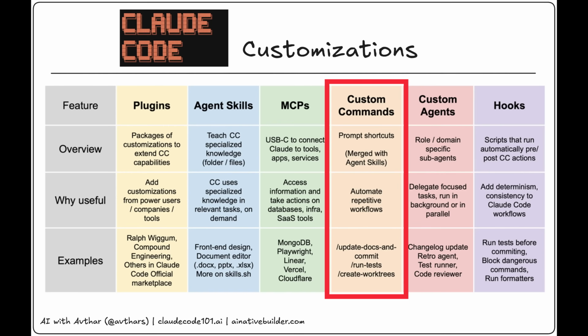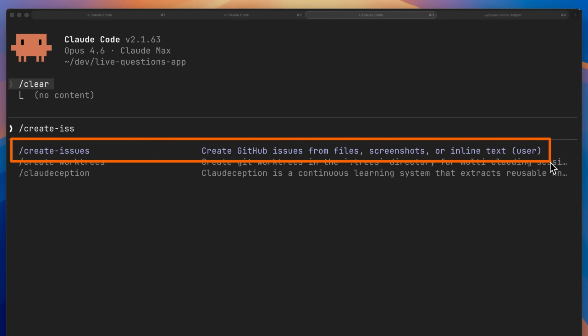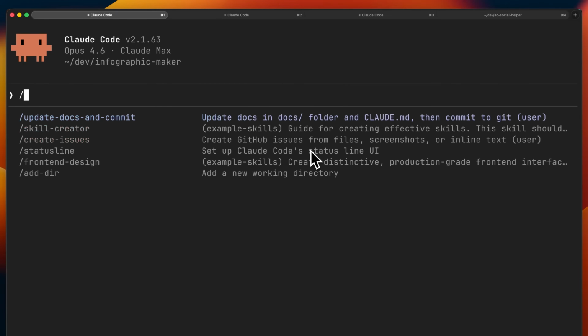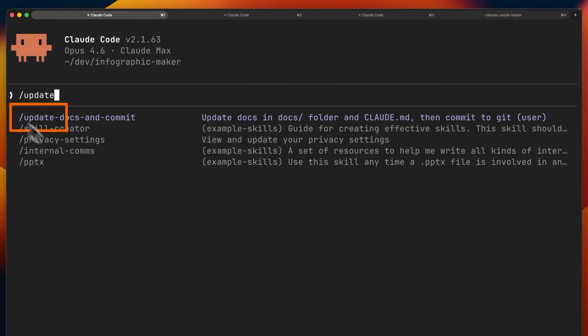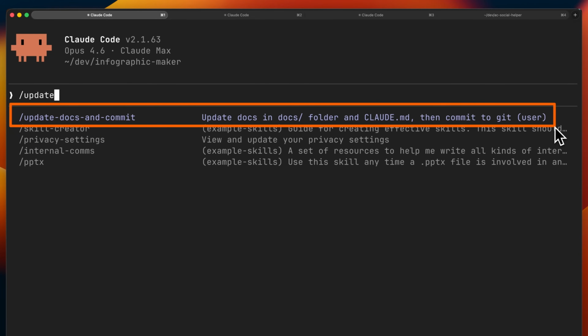Tip number 22: if you ask Claude the same thing twice, create a custom / command for it. Think of custom / commands as prompt shortcuts. If you find yourself asking Claude to do the same thing over and over again, create a / command for it. Here are some examples of / commands that I've created. I have a create issues / command, which creates GitHub issues from a project spec, turning a big project into smaller, actionable units. I have an update docs and commit / command, which updates my project documentation and creates a commit after we finish implementing a feature.